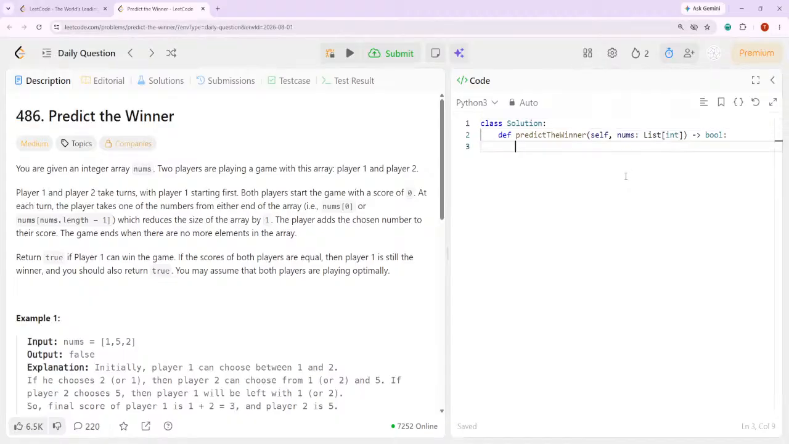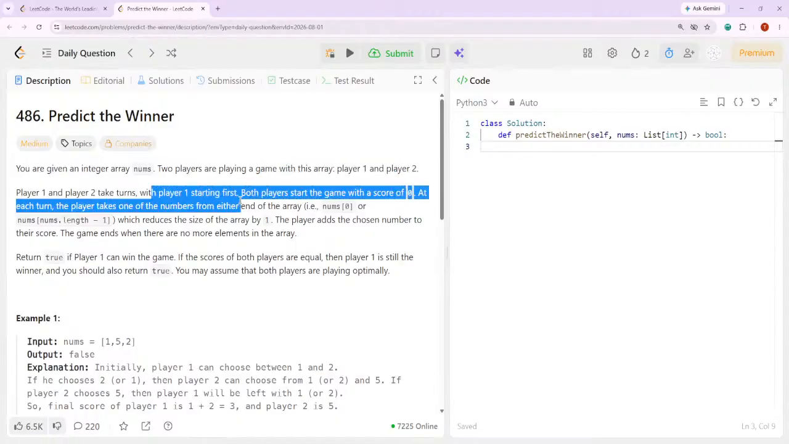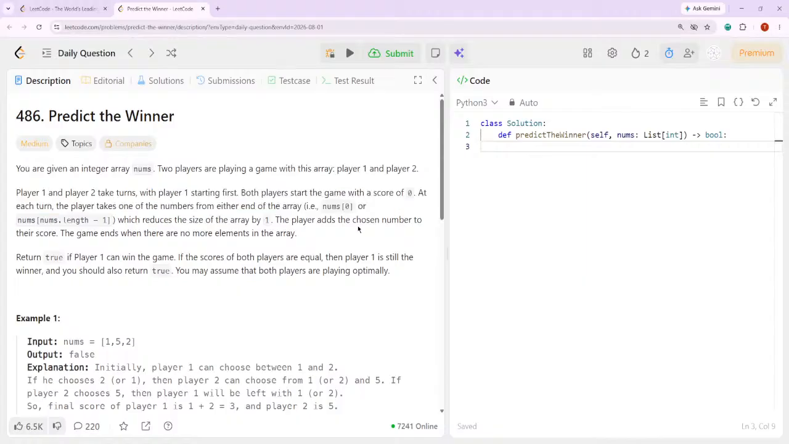Okay. Predict the winner. Medium. You're given an integer array nums. Two players are playing a game, player one and player two. They take turns, and player one starts. Both players start the game with a score of zero.